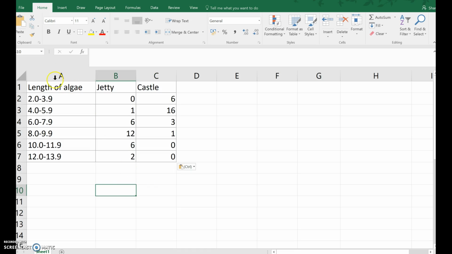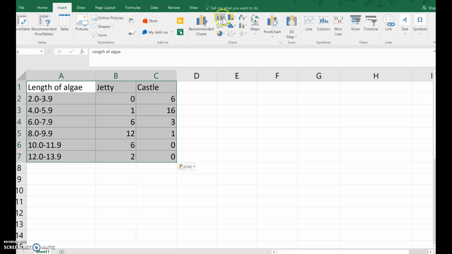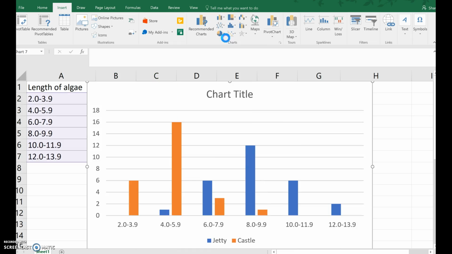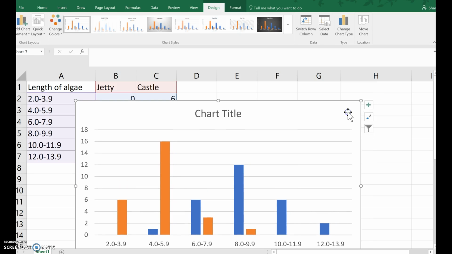So then what do I want to do? Well, I want to select the whole thing, and I want to go Insert, Graph, 2D column. Now this time I've selected the names and not just the numbers, because I want to pick up Jetty and Castle. Didn't want Series 1 and Series 2. Okay, so then you just go through exactly the same process that we have been through several times before.